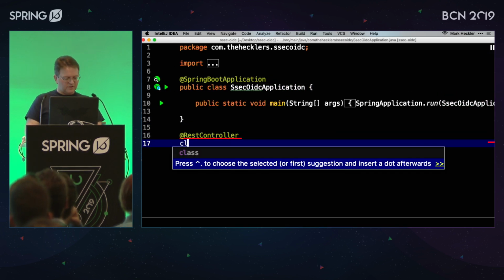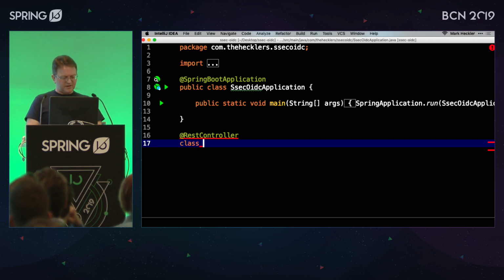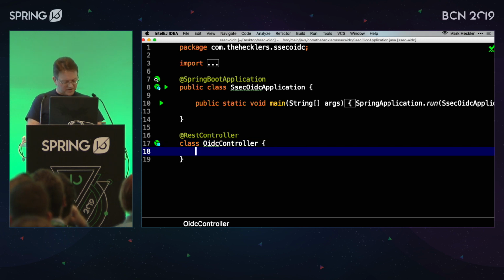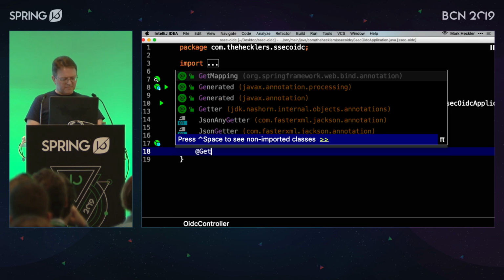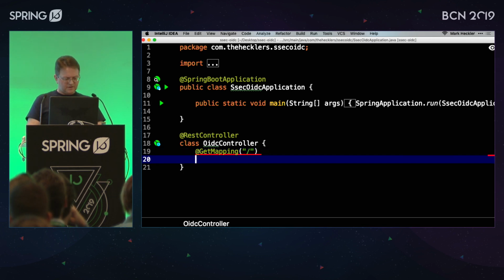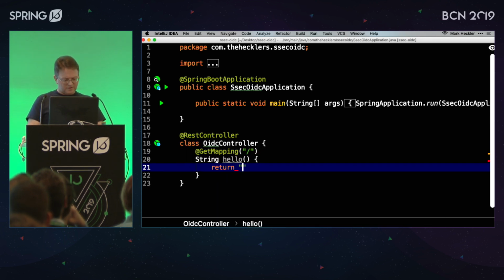REST controller class. So this will be our OIDC controller, and we're going to keep this pretty simple as well. So let's see. Get mapping /, string hello, return hello. So we'll do hello Spring IO. Yeah, typing is a thing. Spring IO. Yes, we're excited.